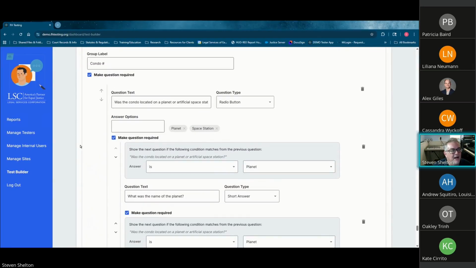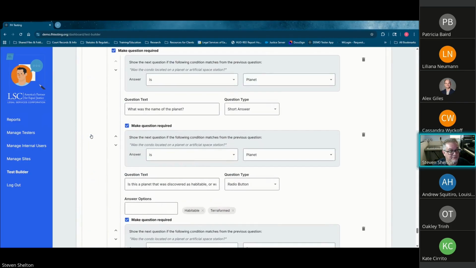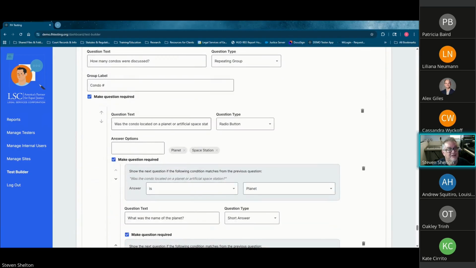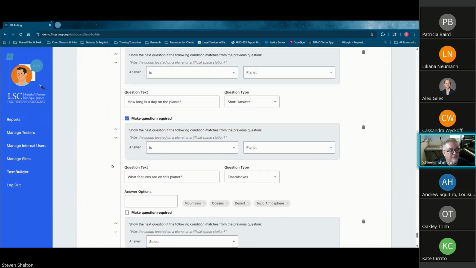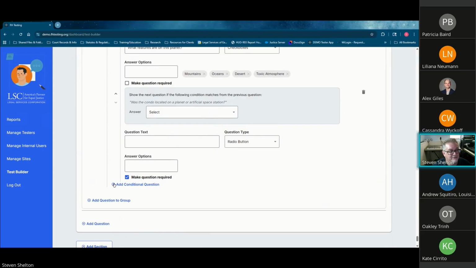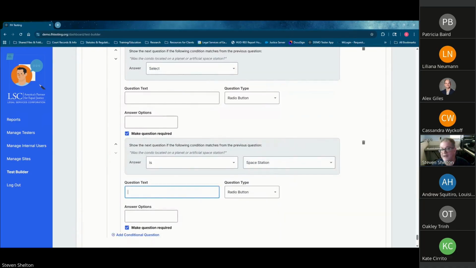So then we've said here's what we're going to do if it's on a planet. So now we're going to add a different question to this group. Because remember, the first question in the group was, is it located on a planet or a space station? And then the answer was if it was on a planet. So now we're going to go down here. We're going to add another conditional question, which is, it was on a space station. And so then we're going to want to ask, I'm going to try to keep this short here. I'm trying to find where my outline went. Oh, I know what's going on. It's covering it up. Okay.